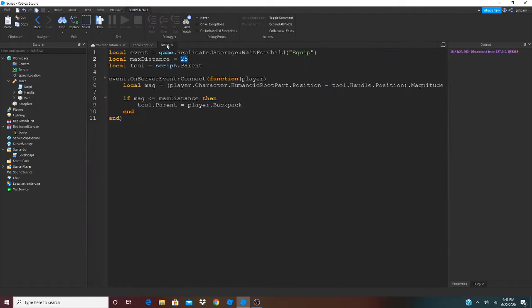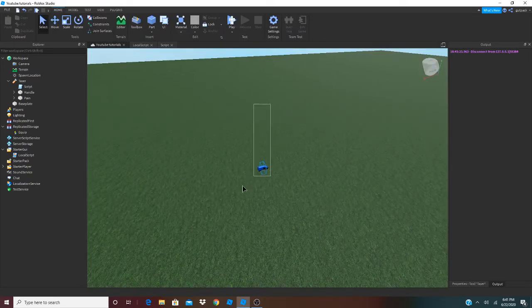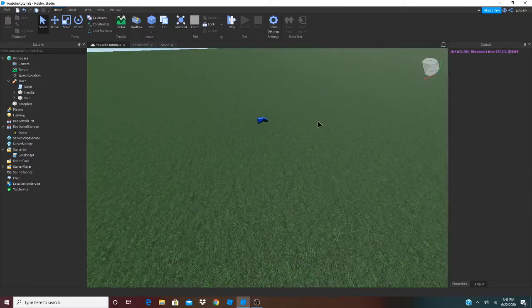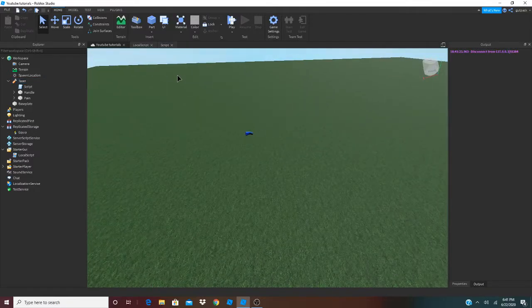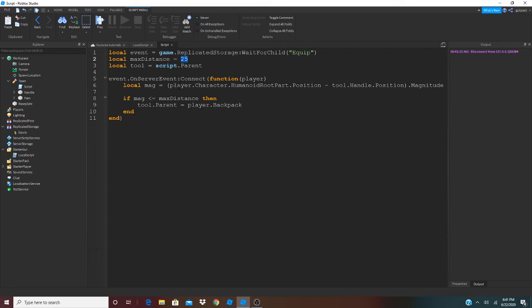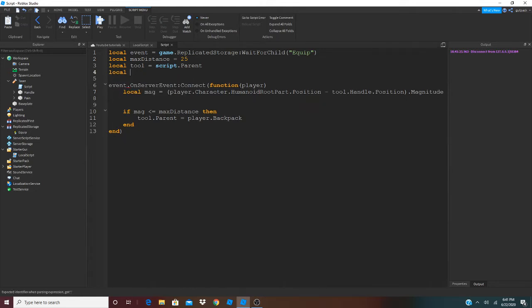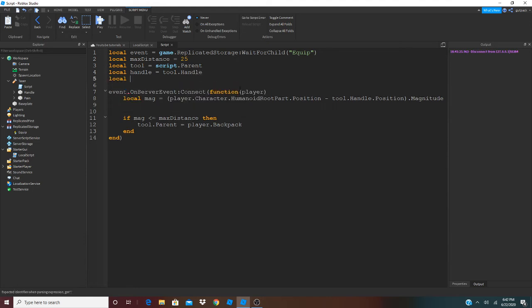So now, what we're going to do, I'm going to make the text appear when you get close to it. I'm just going to change the text in the script. I'm going to make a variable local gui equals tool. Actually, no. I'm just going to say local handle equals script.Parent.Handle. Local gui equals handle dot... What is it called? It's called Display.